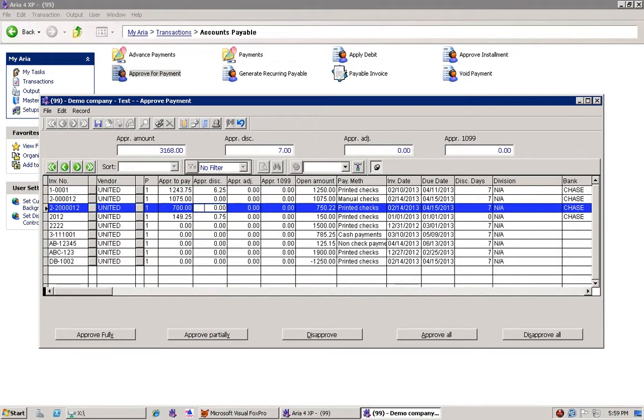So once you are done with the approval, you save your changes. This way it's final, it's saved in the database, and the approved amounts that you selected are now saved and associated with each invoice.